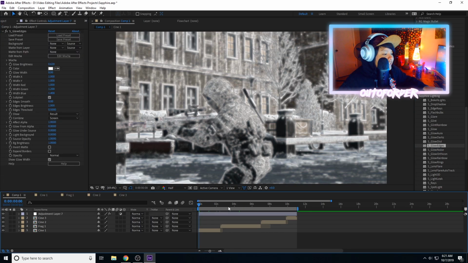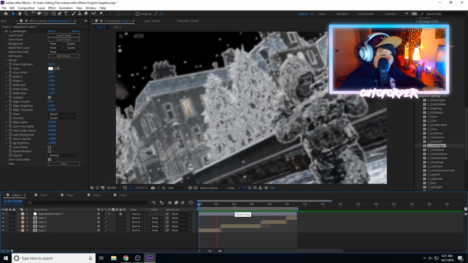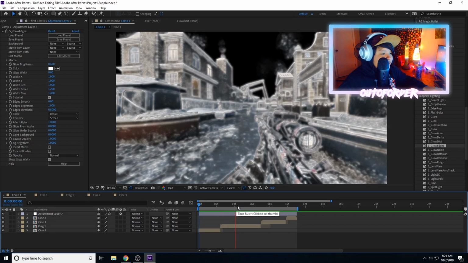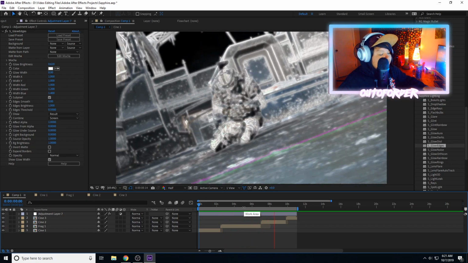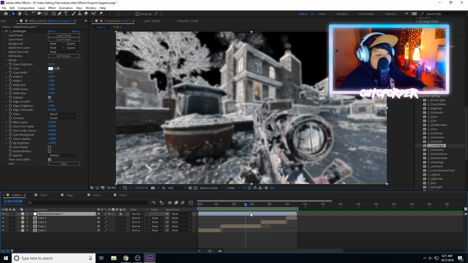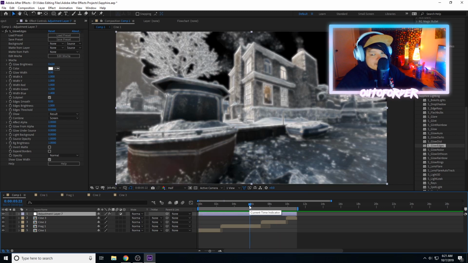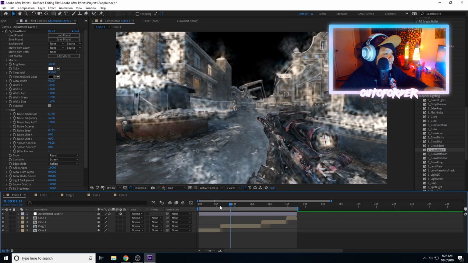Next effect is S-glow edges. This is basically S-glow combined with find edges. As you can see, it's find edges combined with S-glow, which is pretty cool. You can do some cool stuff with this. I've never really seen anyone use this effect. I've seen people use the find edges effect, which you shouldn't be using because that's a really hated effect.